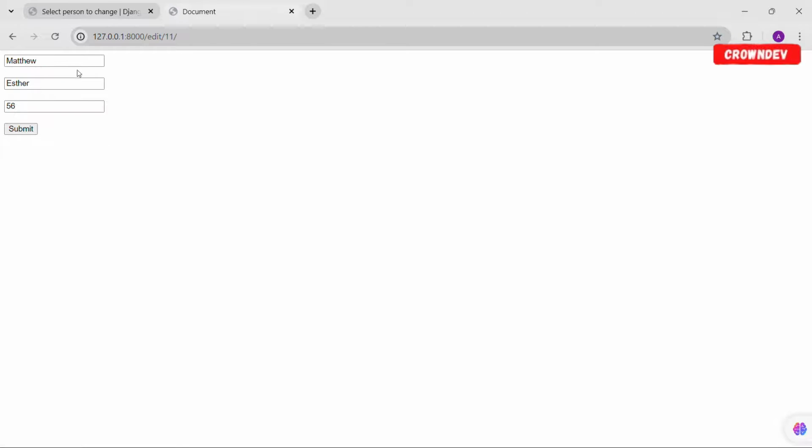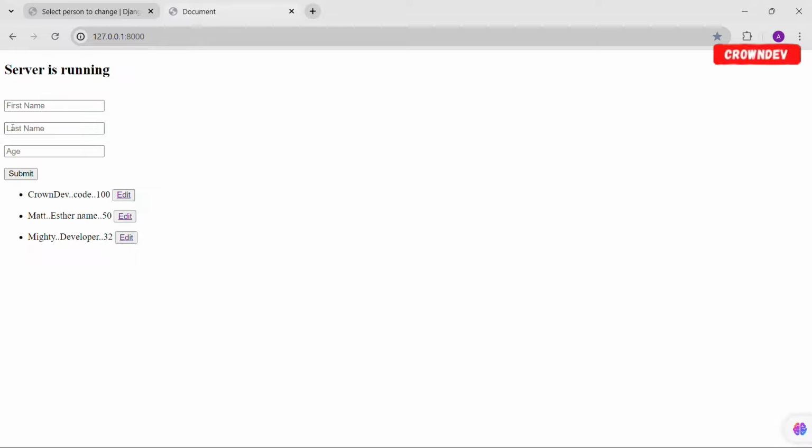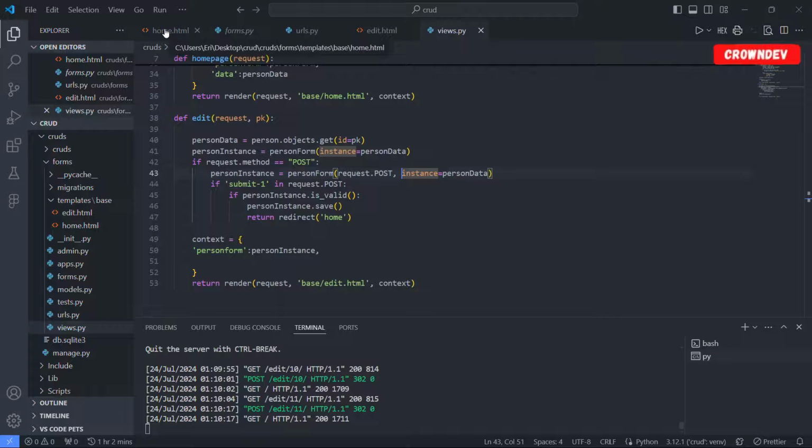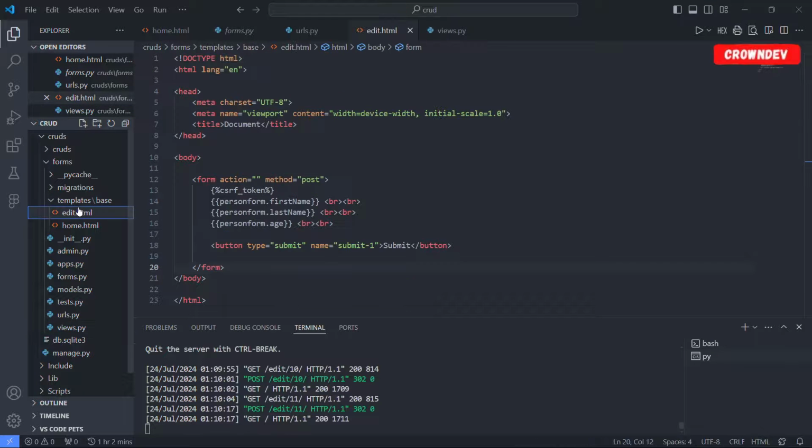So let me go to this name, change it, and change the age to 50. Let's change this to Matt and click on submit. You see it has changed to the new name, then age 50. This is how to update data in our database using the model form.